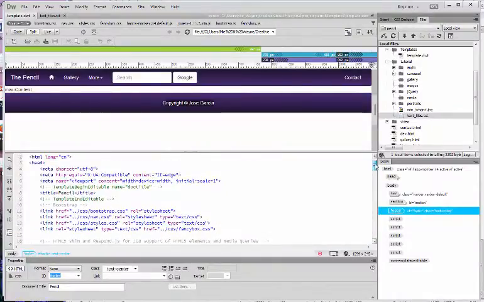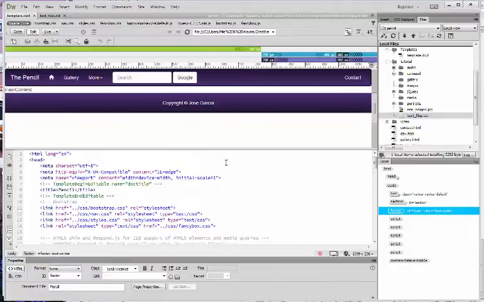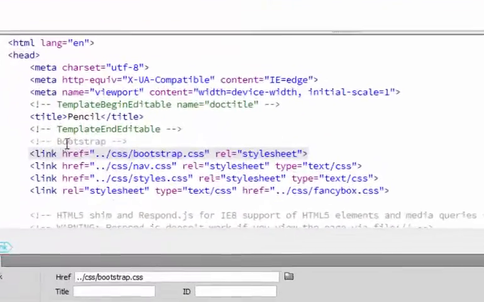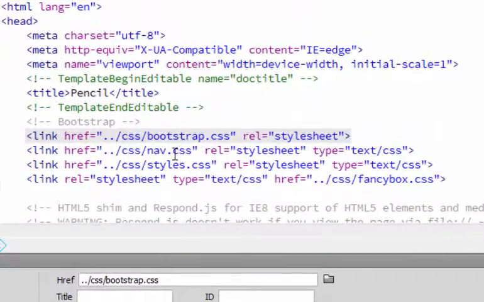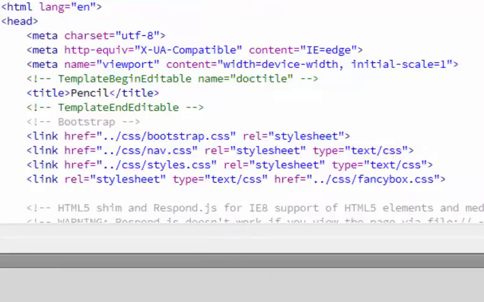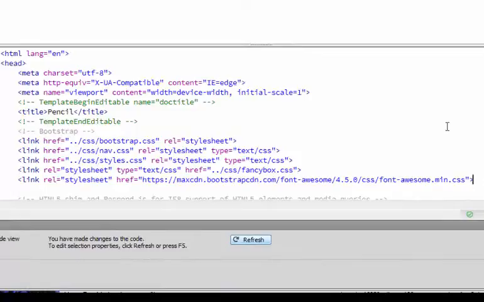So here we are, and we're in split view right now. We can see live view up here, and then we have code view down here. And we can see this is our head, and then we have several links. The original Bootstrap CSS, our navigation CSS we added to style our navigation, our styles.css, where we're saving all the custom rules for our site. We have Fancybox. We added that in module 7 so that we could use those Fancybox effects. So I'm going to hit return and hit paste. And we've added one more line of code, and this is the link to the Font Awesome CSS.